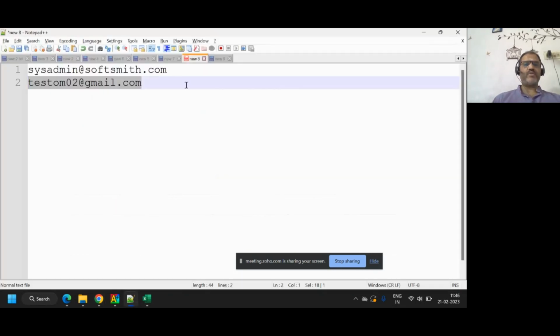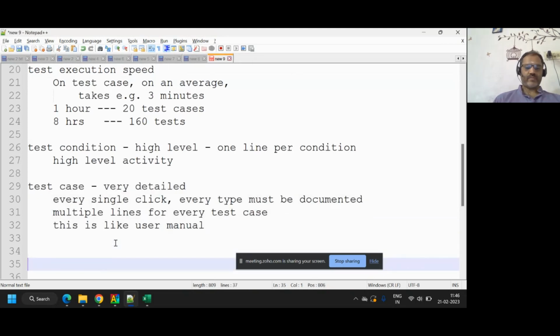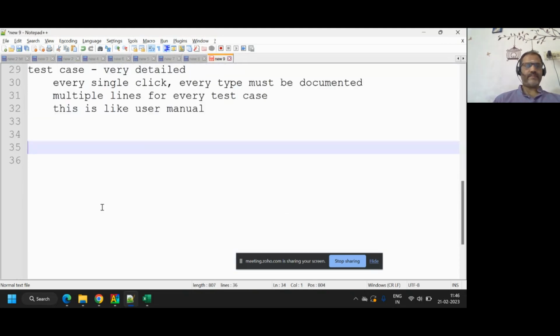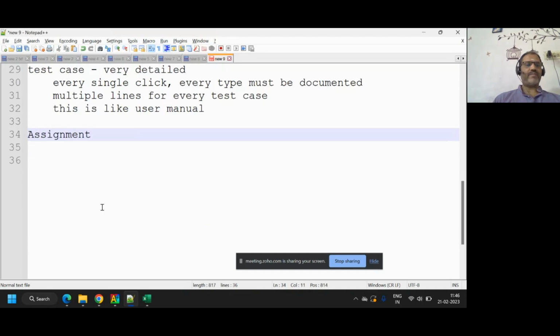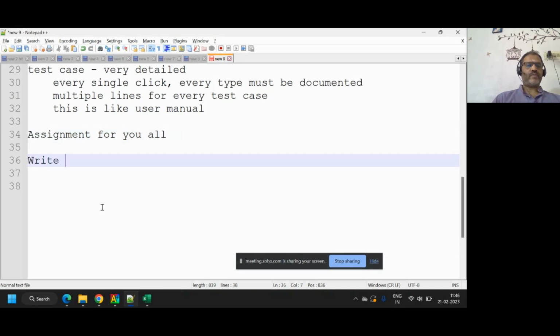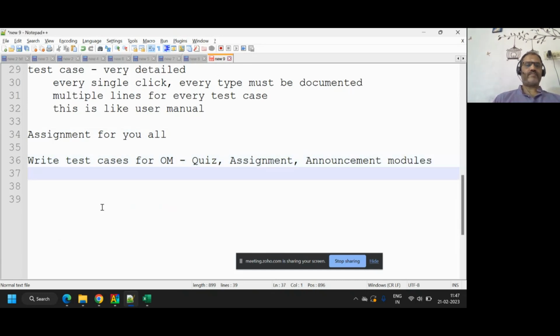Now what is the assignment to you people? Document it here. Assignment for you all. Write test cases for OM, which stands for Open Mentor, please. Assignment and announcement modules. Right. You write the test cases.